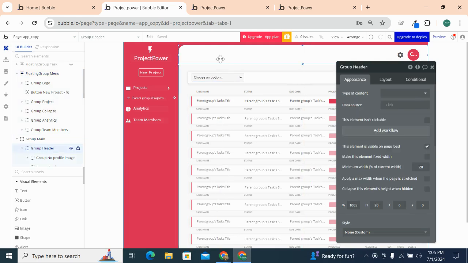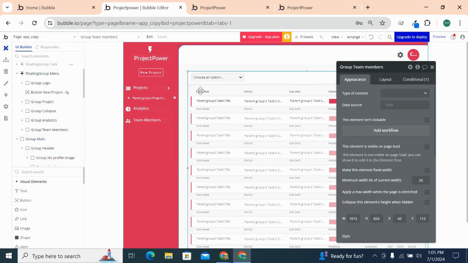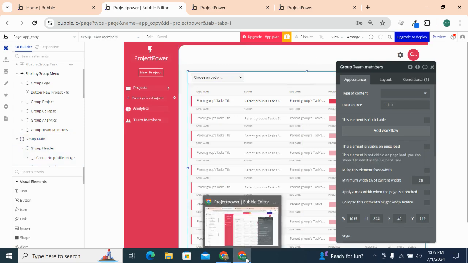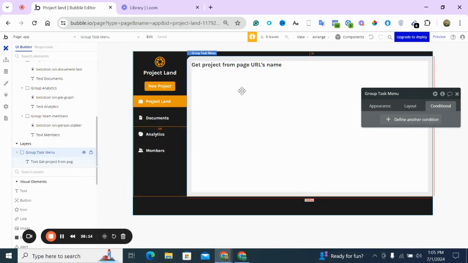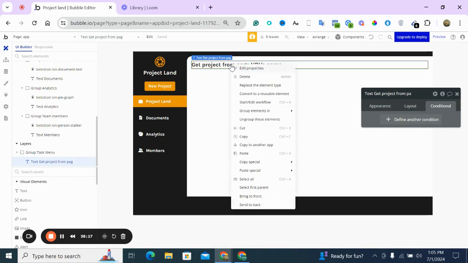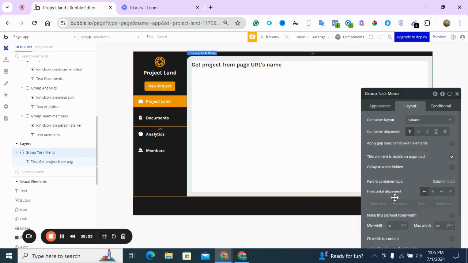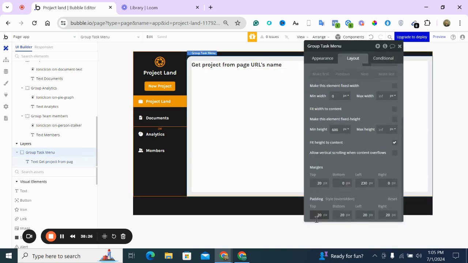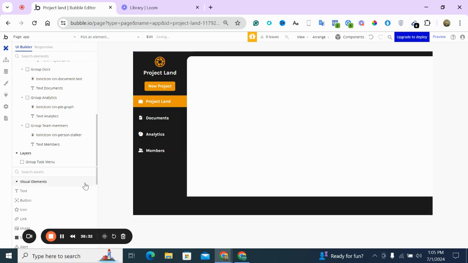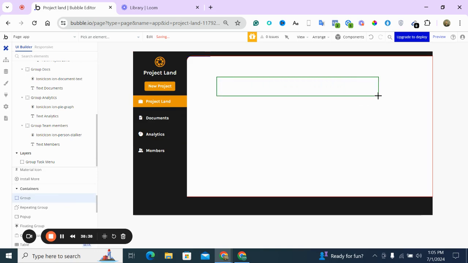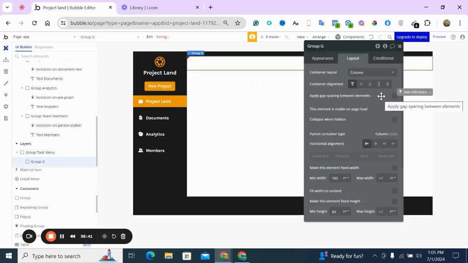Okay, so we haven't actually done this header. And I think this header comes first before we go into some of these groups. So before we get into this, let's remove all of this again. I can just copy this. Let's remove all this padding. And let's get a group. So we just paste the group in there.